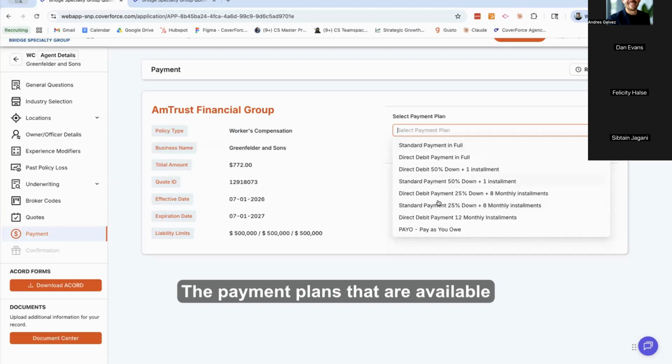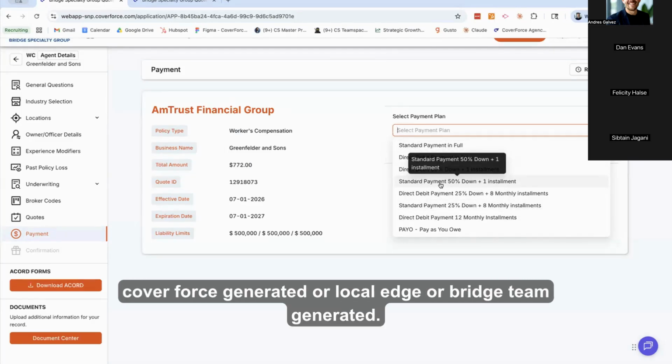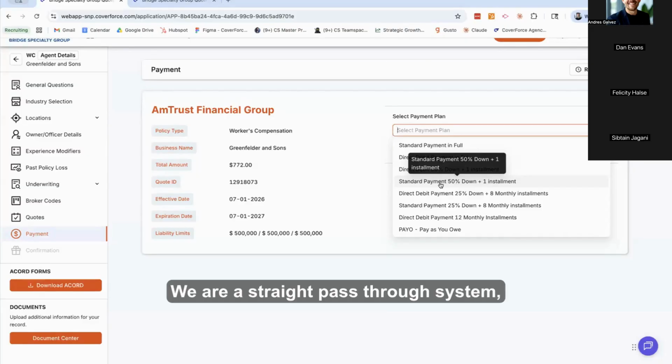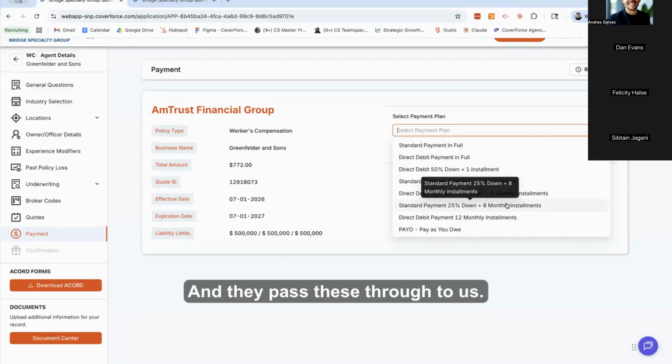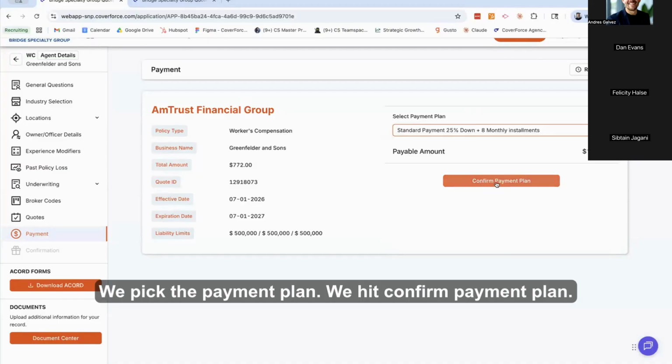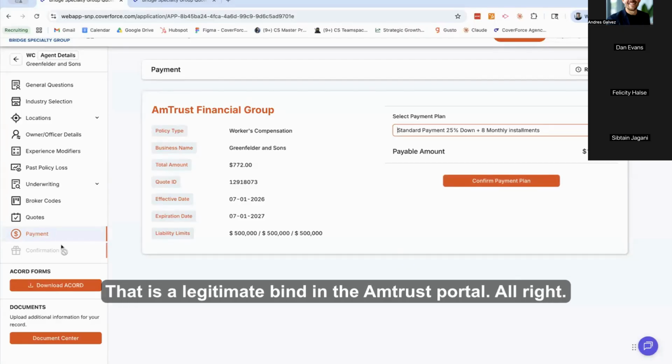The payment plans that are available in the drop down here are not payment plans CoverForce generated or LocalEdge or Bridge Team generated. We are a straight pass through system, meaning this is what AmTrust has available, and they pass these through to us. We pick the payment plan, we hit confirm payment plan. I get to the confirmation page. I am all done. That is a legitimate bind in the AmTrust portal.